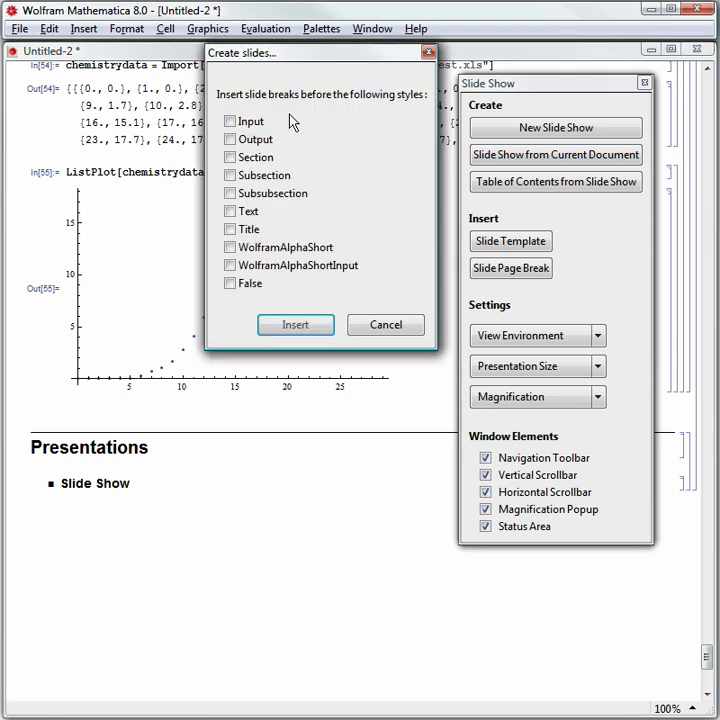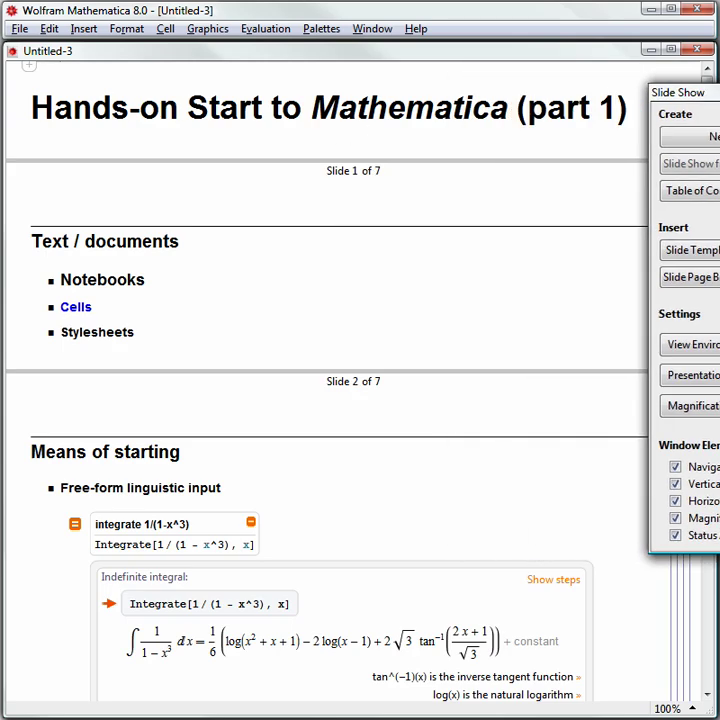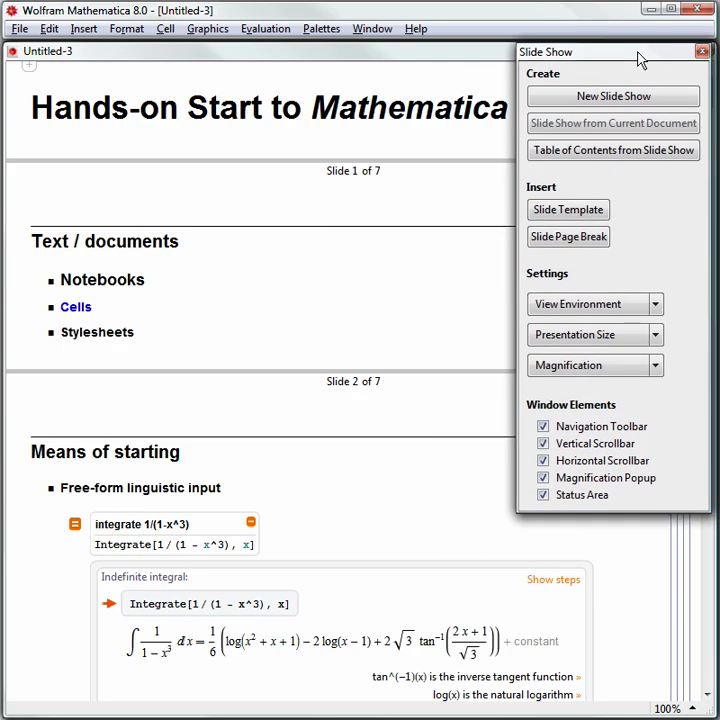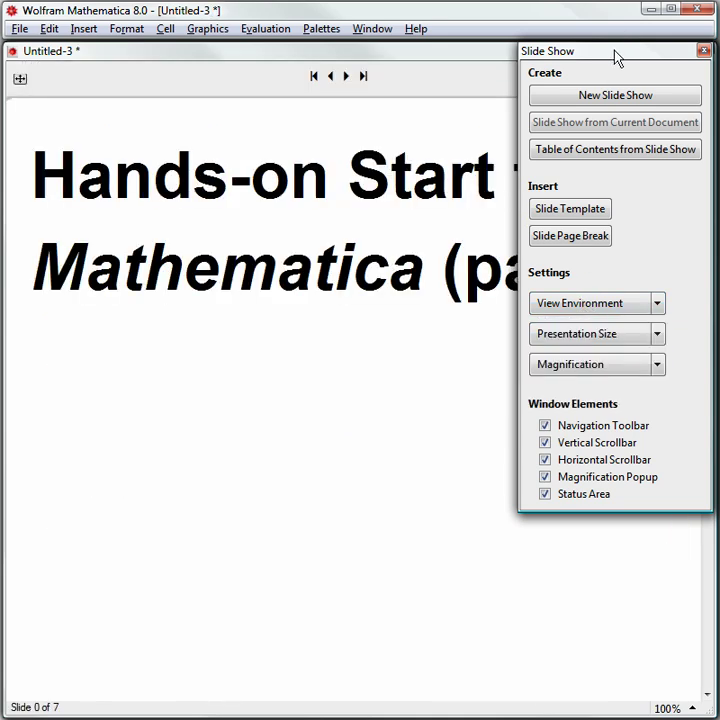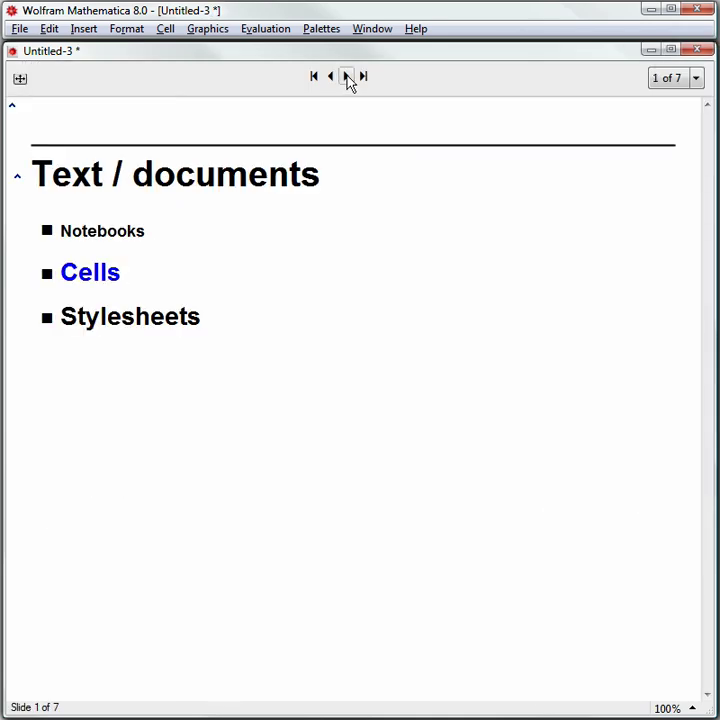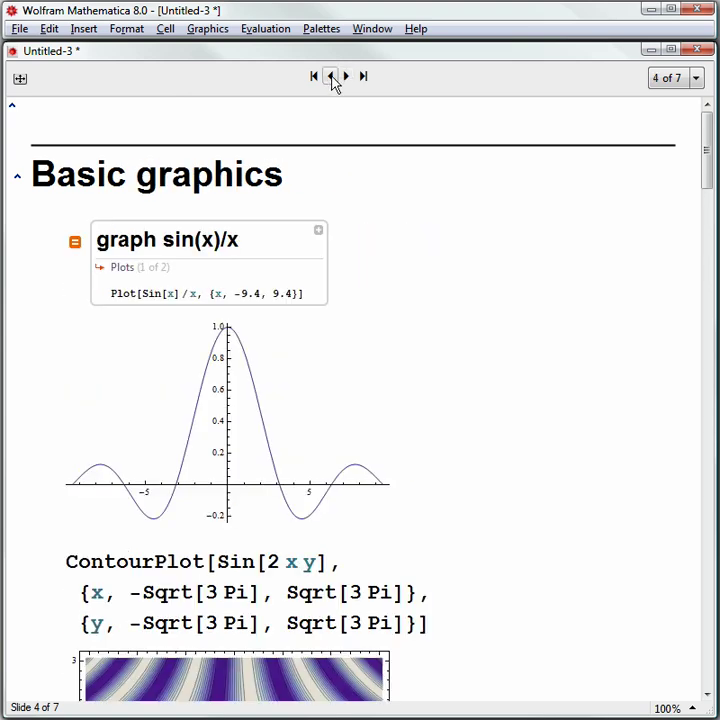So I'm going to click on that, and it asks, how do you want to create the slides? Do you want to break it up by input, by output, by section, etc.? I'm going to break it up by section, so I'll hit Insert, and now it's taken my entire notebook and inserted those slides for me. All I need to do now is click View Environment and make it a slideshow, and now I have my slideshow to maneuver through. So the nice thing is with most presentation software, you're using a static document, but not with Mathematica. This is all completely live.